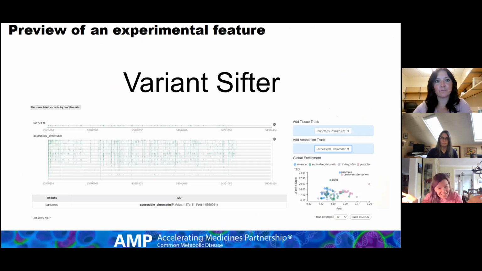But the most important thing we're here to talk about today is a preview of an experimental feature. We're calling this the Variant Sifter, sort of riffing on the gem or mining analogy I have in the portal, allowing you to explore genetic and genomic data.